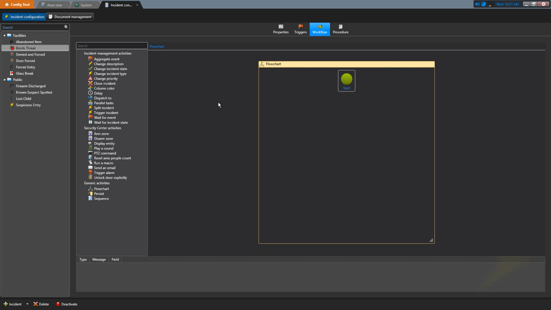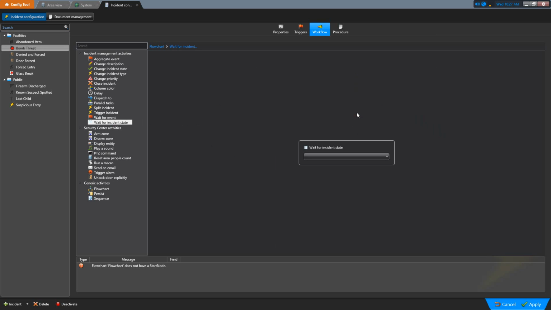So it's very easy to add activities to the list. You basically just drag and drop them. So let's say we wanted to wait for an incident state. We just drag it onto our flowchart right here, let it go, and there's the activity right there. So if I want to actually modify it, I can just double click on it, and then I get the actual details. So this is a wait for incident state.